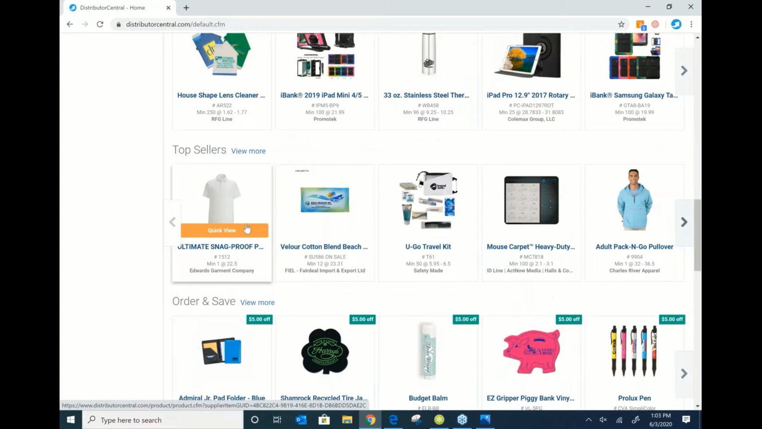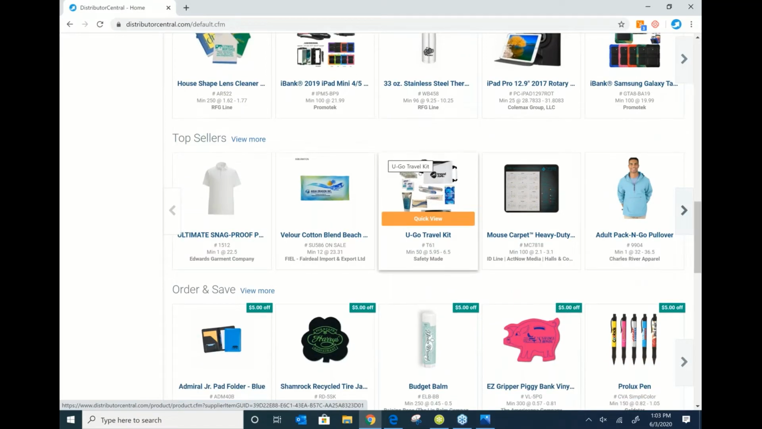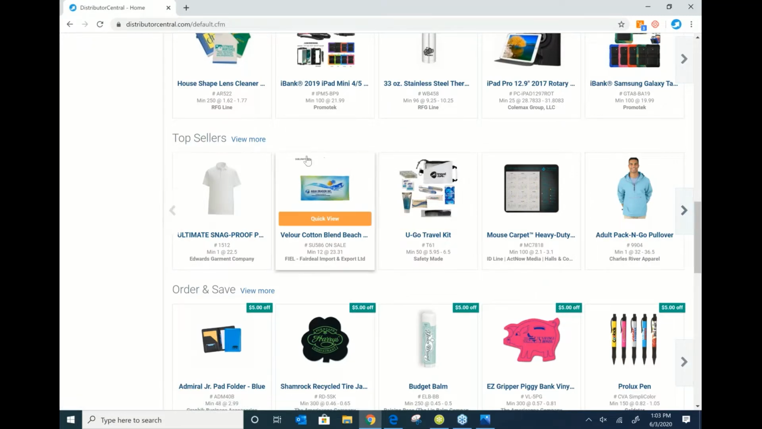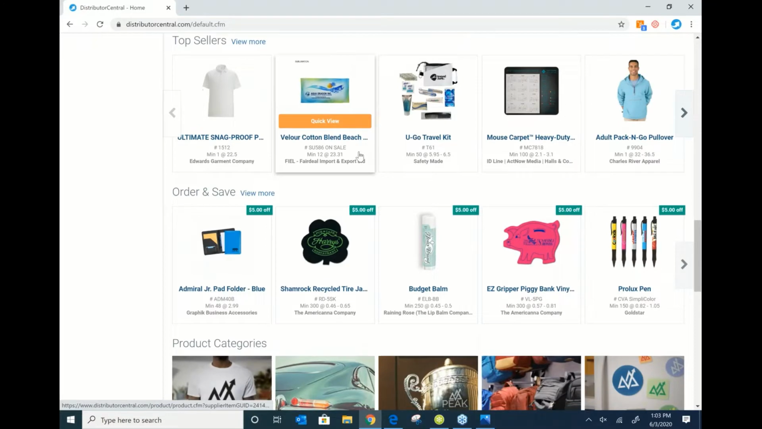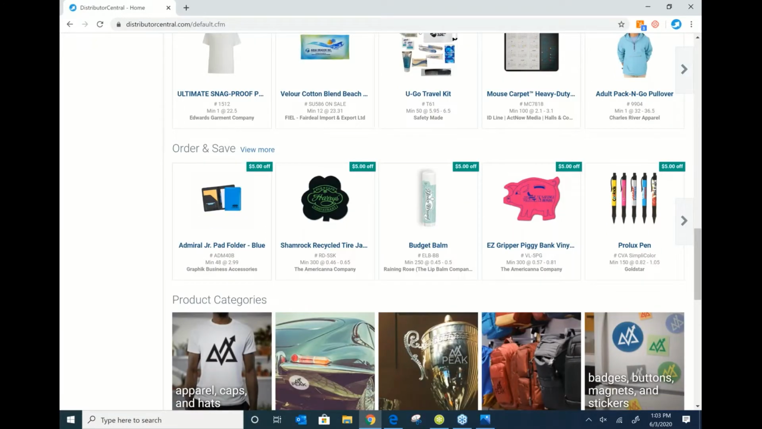Our top sellers catalog, those are going to be products that are receiving a lot of activity or they're generating a lot of traffic, and you're going to see some of that ribbon here in the middle of the page. Some of our suppliers actually offer a discount for using Distributor Central's order management solution, so you're going to see that ribbon here at the bottom. Any of those suppliers, like here's one from Graphic Business Accessories, the Americana line, Raining Rose, they're going to offer you a $5 discount by placing your order through Distributor Central's order management solution.